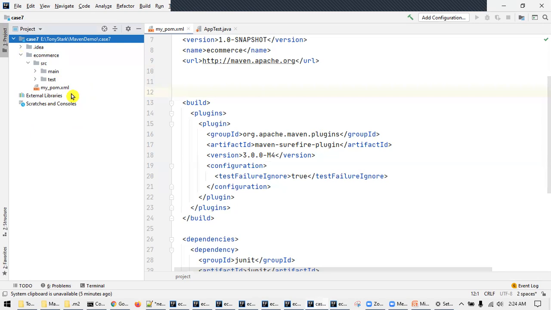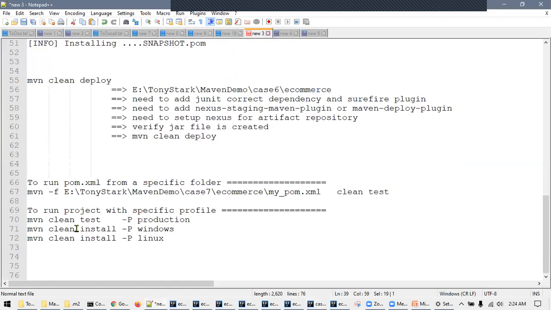So how can you execute another project from any other folder? That is the problem here: to run pom.xml from a specific folder. From some other folder, you want to execute some XML file or the project file. So this is how you do it.